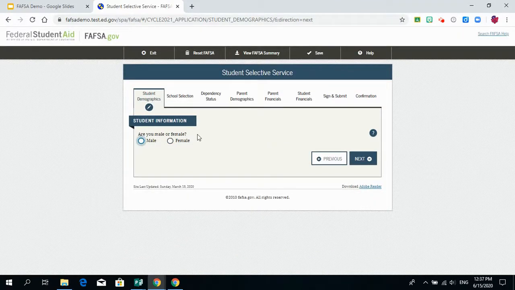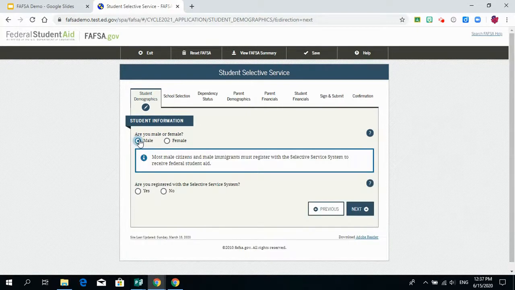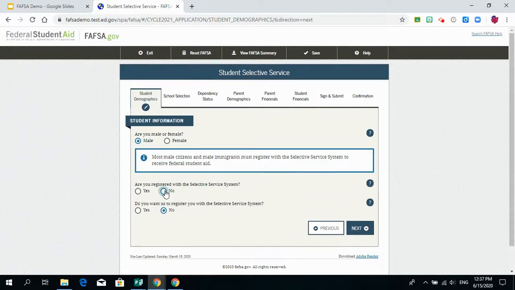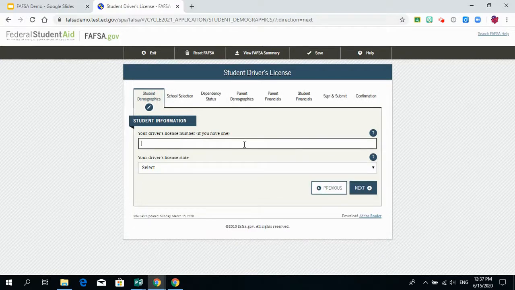So are you male or female? We're just going to say male in this case so that you can see on here that male students have to register with a selective service in order to receive federal financial aid. So if you have not already registered, it'll give you the option if you want them to register you. So if you're going to want to receive financial aid, then you're going to select yes on there. If you have a driver's license, you're going to enter that information.